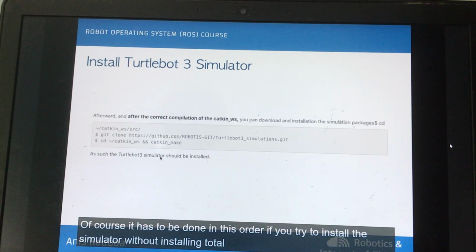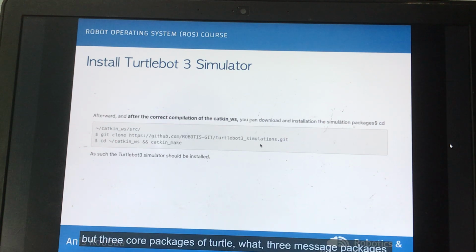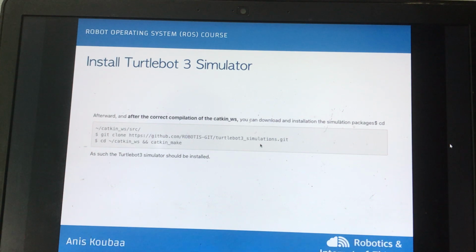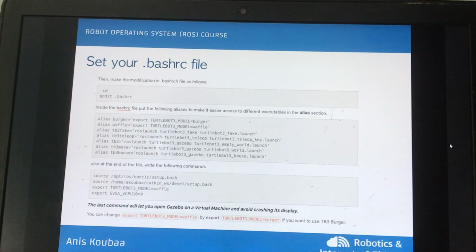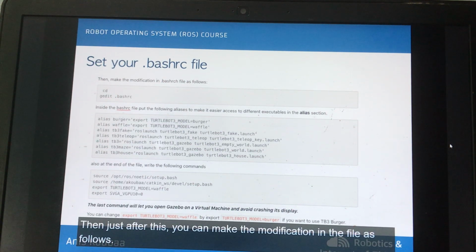Of course, it has to be done in this order. If you try to install the simulator without installing the TurtleBot3 core packages or the TurtleBot3 message packages, in this case you will fail, and you will have compilation errors. Then just after this, you can make the modification in the .bashrc file as follows.